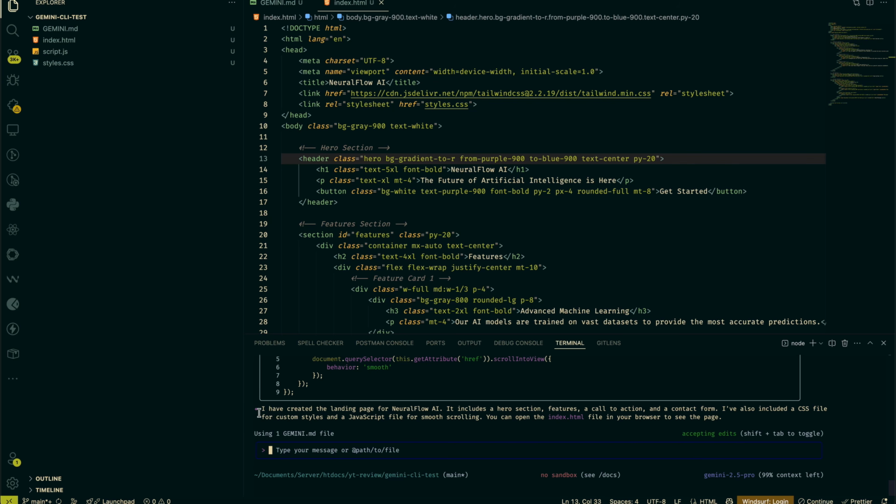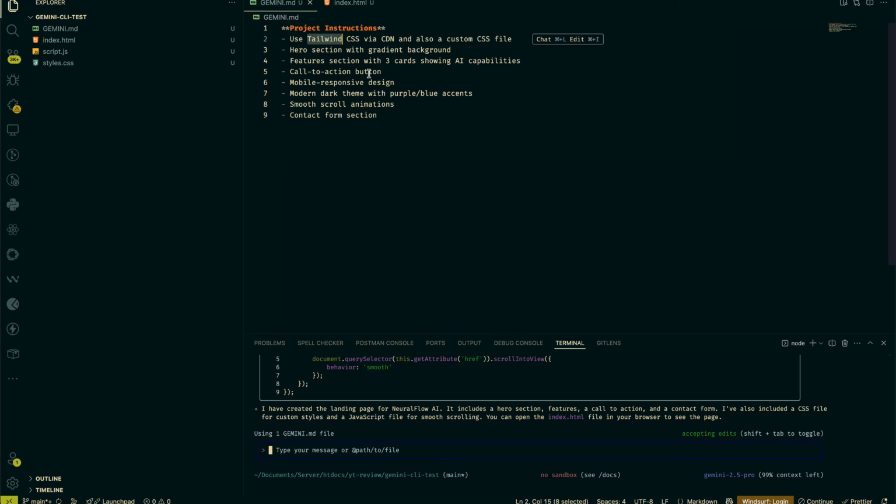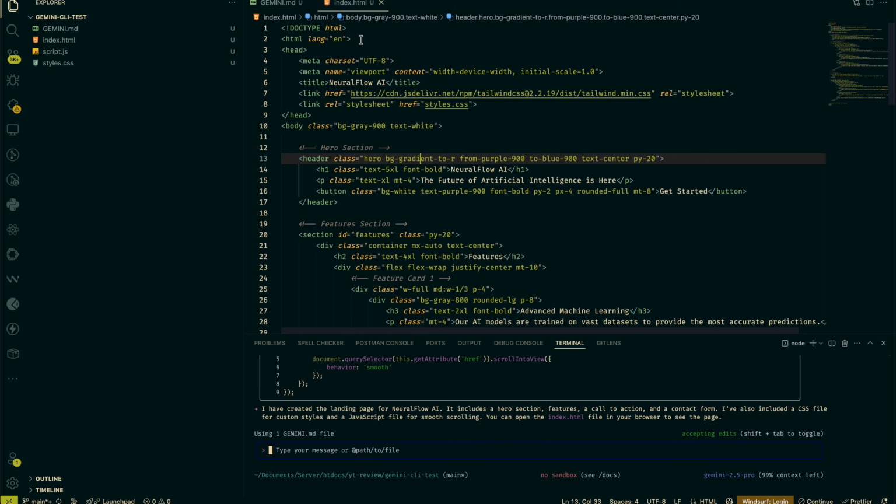So it's done. As you can see, it says I have created a landing page for NeuralFlow AI. It includes a hero section, features, a call to action, and a contact form. That's what we actually asked it to do in Gemini.md. We asked it to create a hero section, call to action, and contact form. Now, we also asked it to use a dark theme with purple blue accent. And we also asked it to create a gradient background. And if we go back to index.html, it did just that here. It uses a gradient to right, I think it's from left to right.